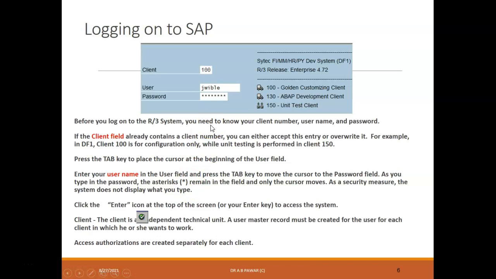When you start to type the password, you will feel your cursor is moving, but that asterisk sign, that star, stays as it is. As a part of security on this SAP logon, the system does not display what you type. So when you are typing, you have to assume that you are typing it correctly. Then you have to click the enter icon given at the top of your screen, or you can press the enter key on your keyboard.